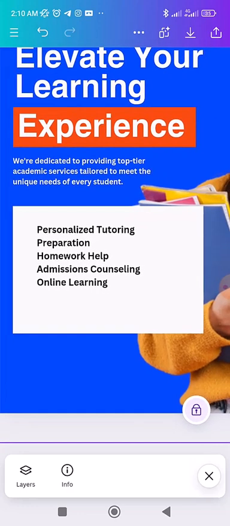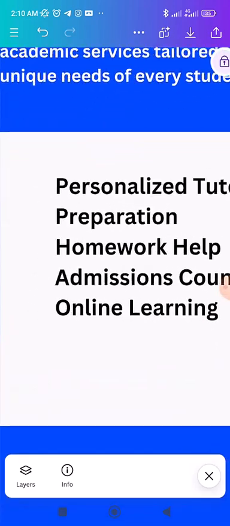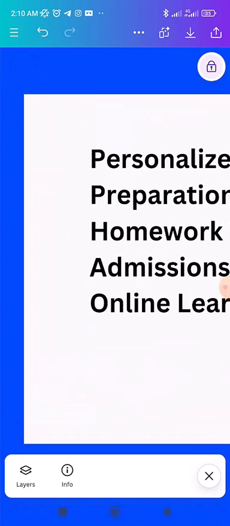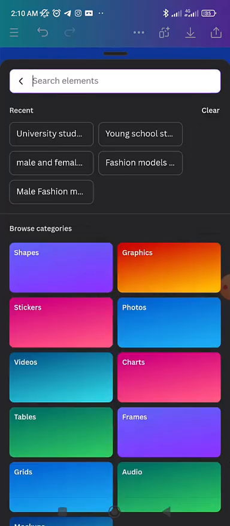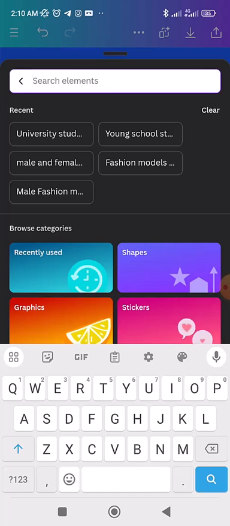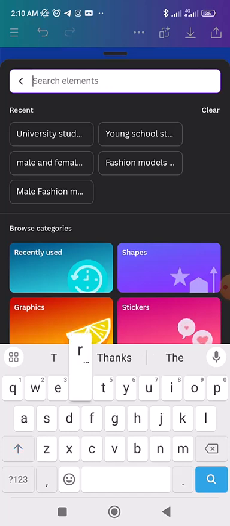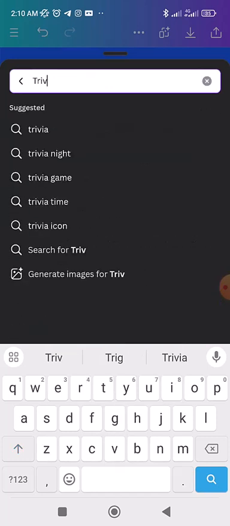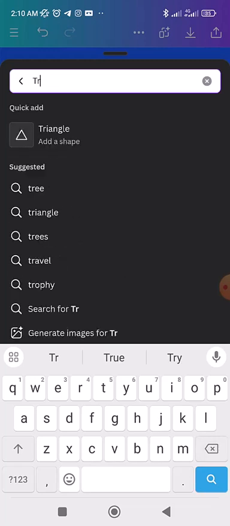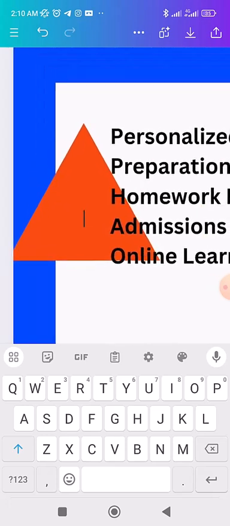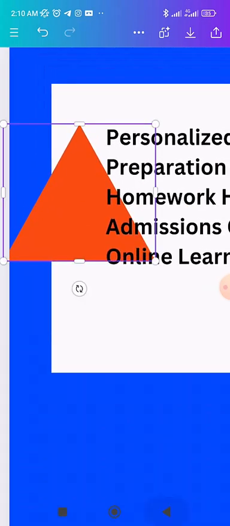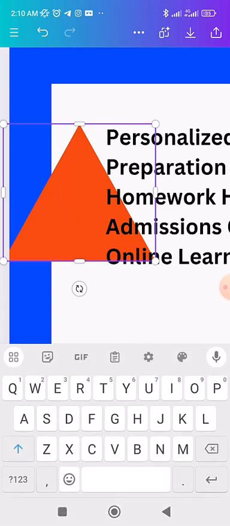So what I'm going to do is try and add arrows in front of all these text. So I just go to elements and then I would say triangle. I just want to add a triangle shape, and then yeah, this is a triangle shape. So I want to rotate this triangle shape.